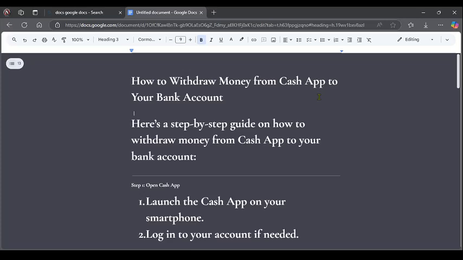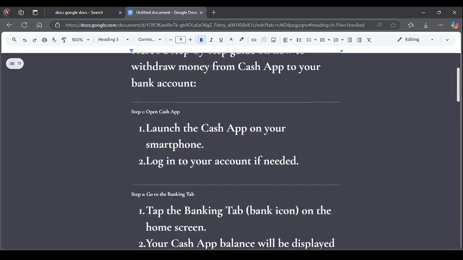Hello everyone, in this video I'm going to show you how to withdraw money from Cash App to your bank account. So here is a step-by-step guide on how to withdraw money from Cash App to your bank account.